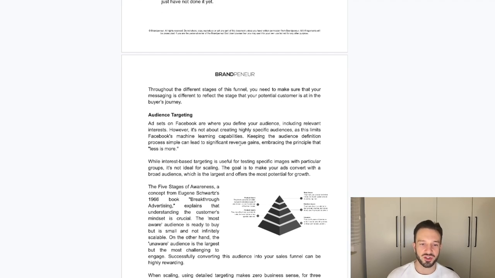Then audience targeting. Ad sets on Facebook are basically where you define the audience, including the relevant interests. However, it's not about creating very specific small pools of audiences as this limits Facebook's machine learning capabilities. Keeping the audience definition process simple can actually lead to significant revenue gains, embracing the principle that less is more. So while interest-based targeting is useful for specific image testing with a particular group, it's not ideal for scaling.